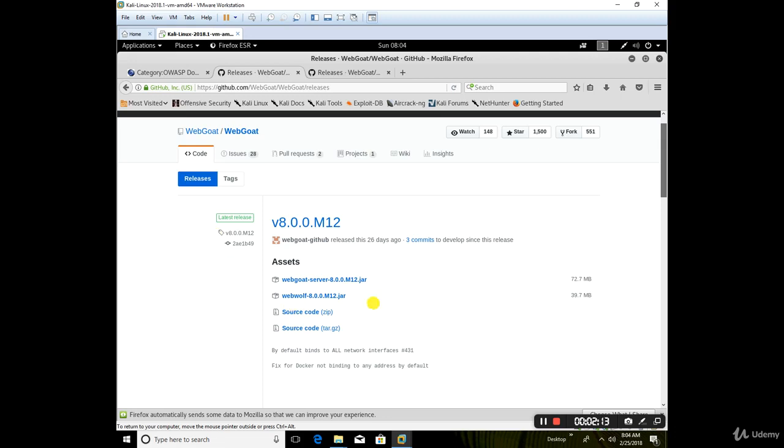Once you come to this web page, you want to download the jar file, which is the Java file. This one is actually pretty easy to set up compared to what we had done for the Damn Vulnerable Web Application. So we're going to do a quick download of this. It'll take about 50 seconds. It is fairly quick. Once this gets downloaded, I'll show you the next steps.